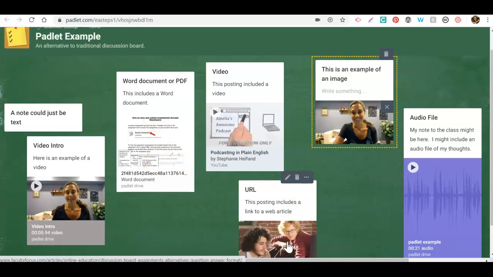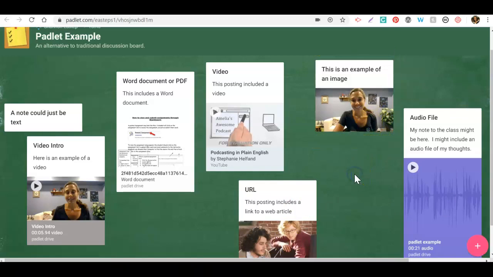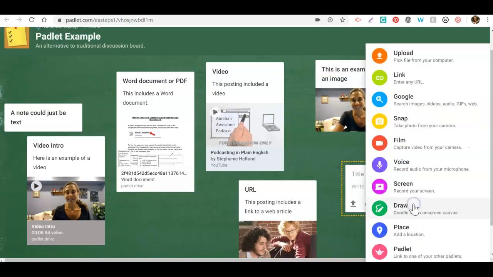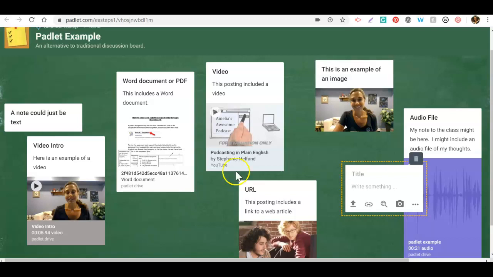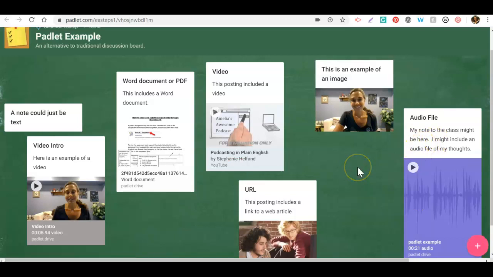This was a URL to an article. I could also add in an audio file, and there's an image that I added in. All these were done by clicking here, or you can double click on the board itself and choose this option to choose any of the things that you want to add to your Padlet. So for example, the link was this one here that took me to an article. The snap was this one right here. The film was this one right here, and so on. So there really are so many options and ways that you can collect information from students or any collaborators you're working with.